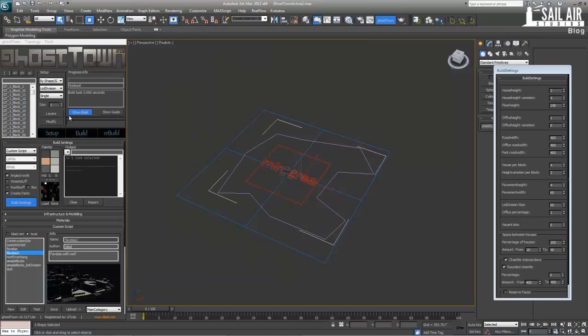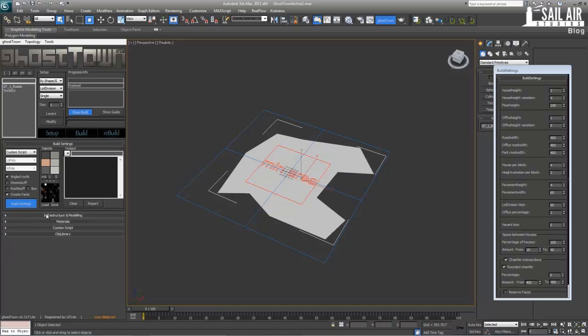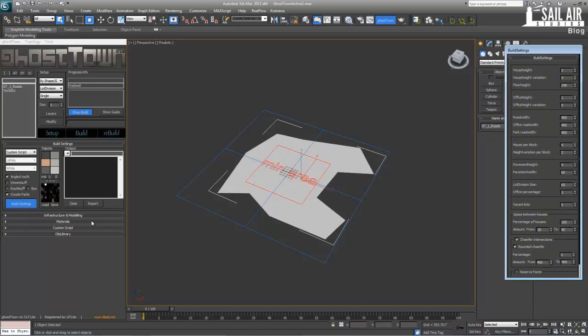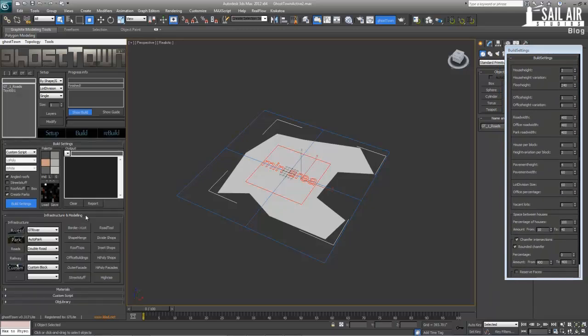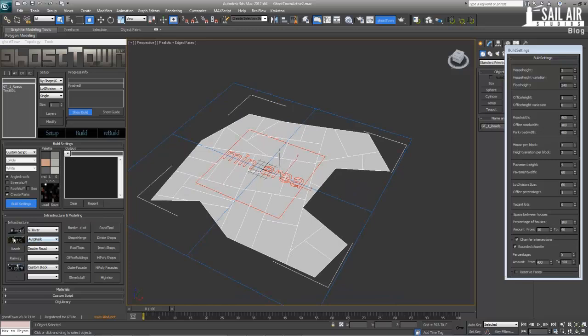And now what we'll do again is hit setup. And this time, instead of clicking build or rebuild or going over any of these build settings, what we want to do is go under infrastructure modeling, and let's start creating some of these cool things. So park and river, these you can only use with a spline. Let's create a spline just for that.